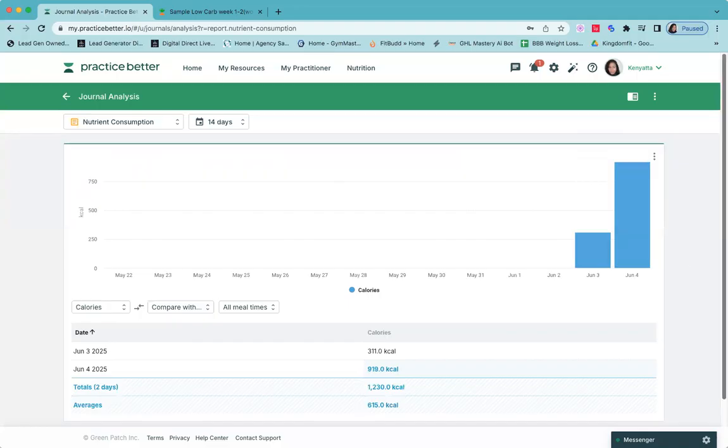So that is it for this. I'm so excited for this little feature. It's going to help you out a lot, and you'll be able to be more interactive with the meal plans.